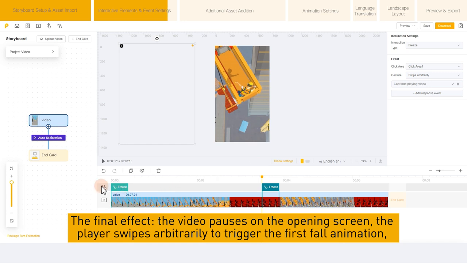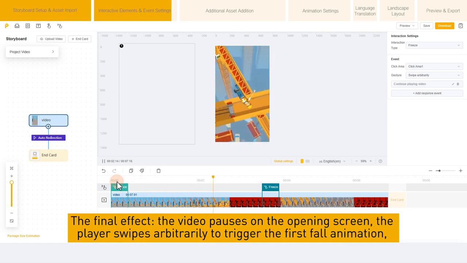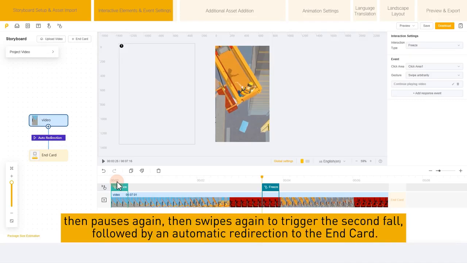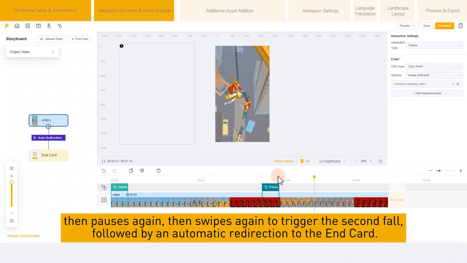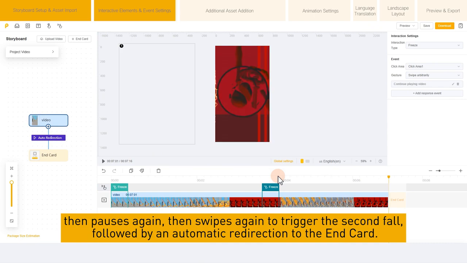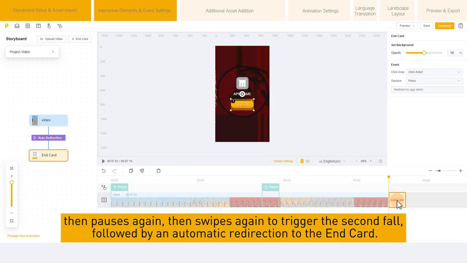The final effect: the video pauses on the opening screen. The player swipes arbitrarily to trigger the first fall animation, then pauses again, then swipes again to trigger the second fall, followed by an automatic redirection to the end card.